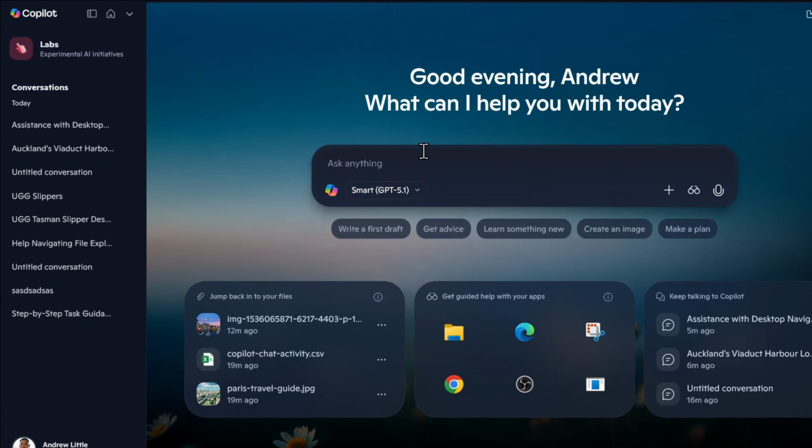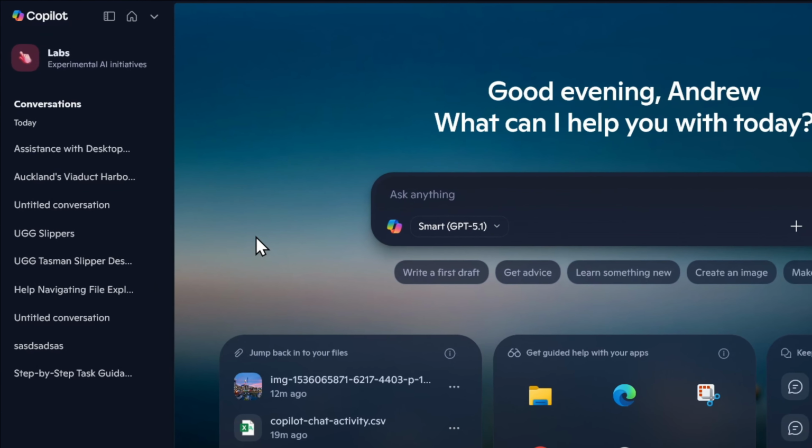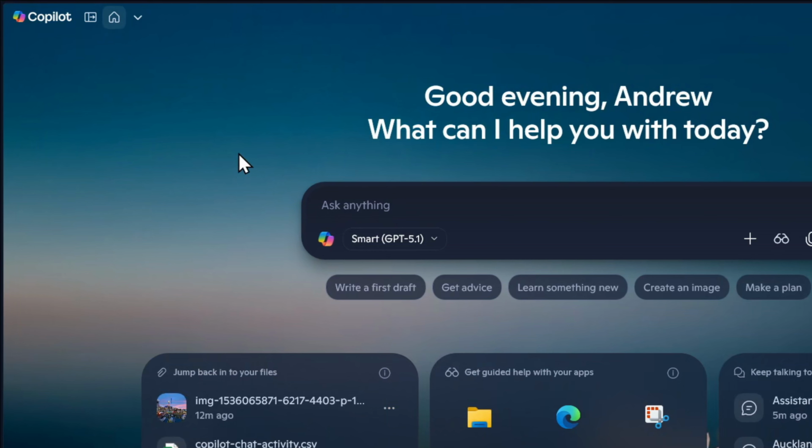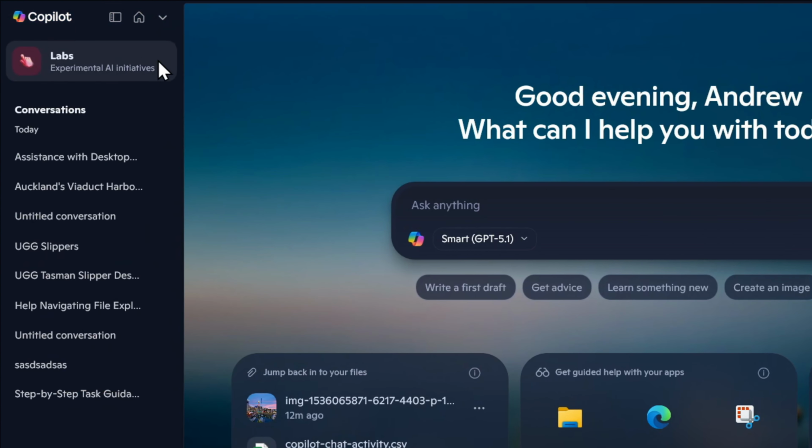In this video, I'm going to show you how to access Microsoft Copilot Labs. So once you're inside Microsoft Copilot and you're using the latest version of Copilot, you can find Labs on the upper left-hand side. And all you have to do is click it. In case your sidebar is closed, you want to expand it. And so you'll be able to find the Labs there.